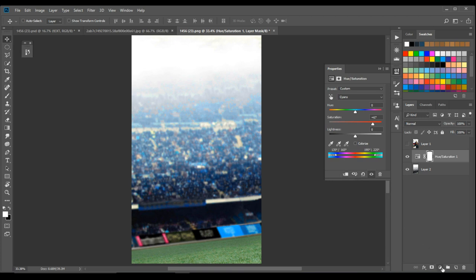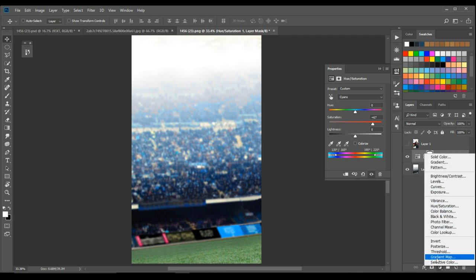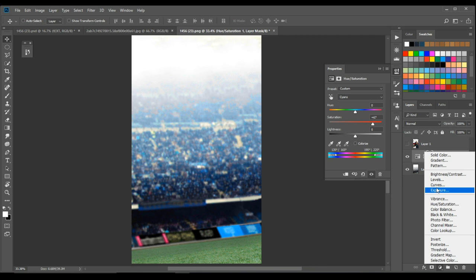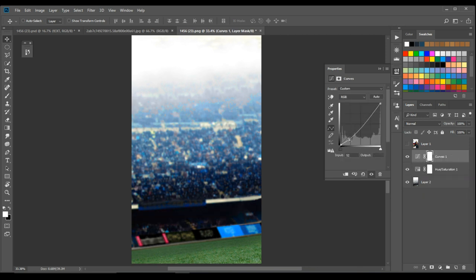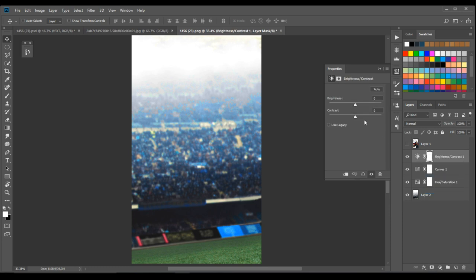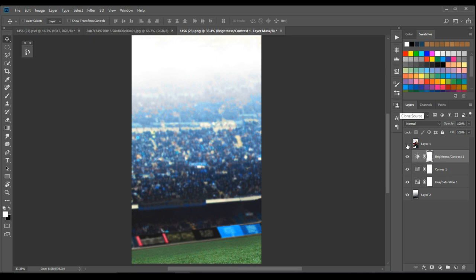And then I'm going to add a curve adjustment layer. Just go to the adjustment panel and select curve. I'm just going to add a little bit of contrast and a bit of faded effect by dragging this slider up. Then I'm going to add a brightness and contrast adjustment layer, select your contrast slider and add a bit of contrast, and do the same for this brightness slider. I think this is fine for me, or for this poster.